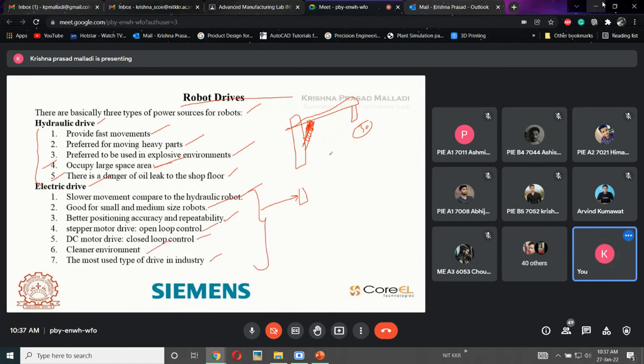So like I said, if it is a heavier application, we are going to use this one. If it is a moderate application, which means the weighing capacity is between 5 to 10 kg or 5 to 20 kg, in this application we can use these electrical motors. Whether it may be a servo motor or a DC motor, based upon the end application, we can go for this robot.